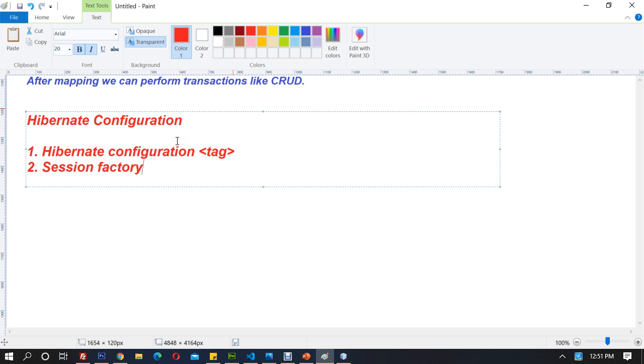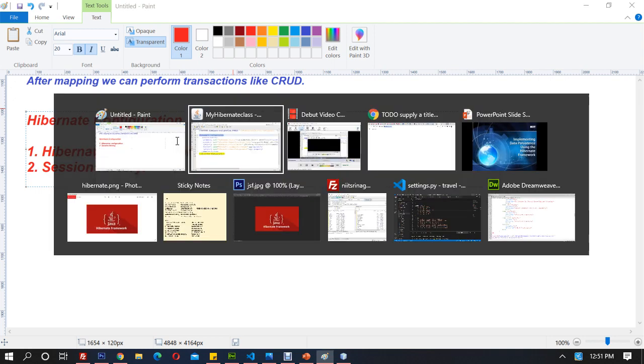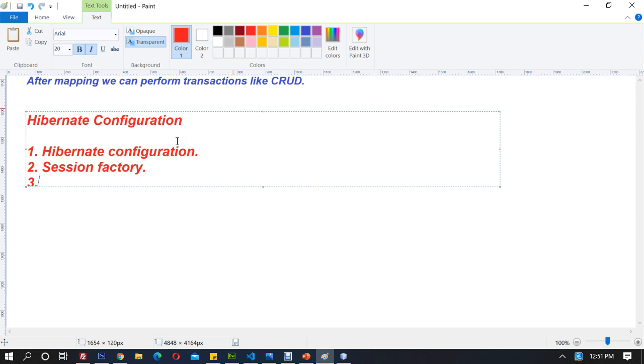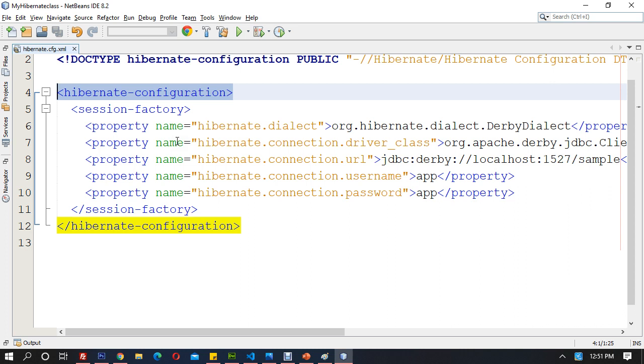Let's not write tags here. Let's just write simple English. So SessionFactory, and then we have properties. Number 3 we have. So there are 3 things that we are going to deal with. One is the SessionFactory, another is the session itself, and we can say the properties of the session.